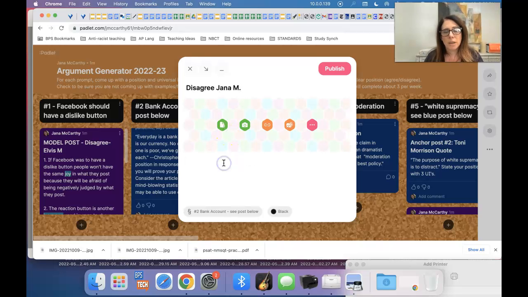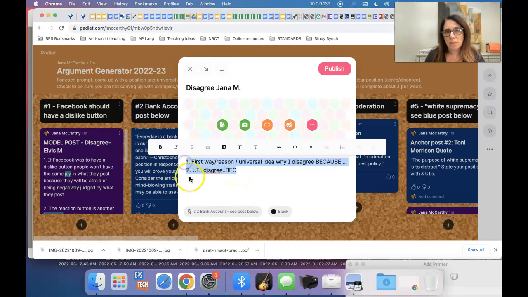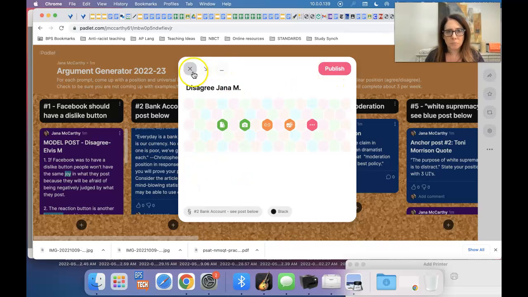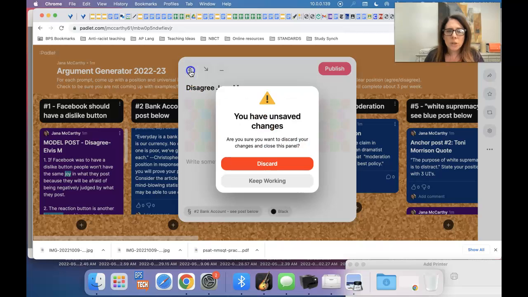And then down here is where you write, here's my first way or reason or universal idea why I disagree, because da da da da da. And then second, I disagree, another reason, because. So you have to add that because, the why. And then the third one here, I would add a number 3, and then you hit publish, and then you can move on.